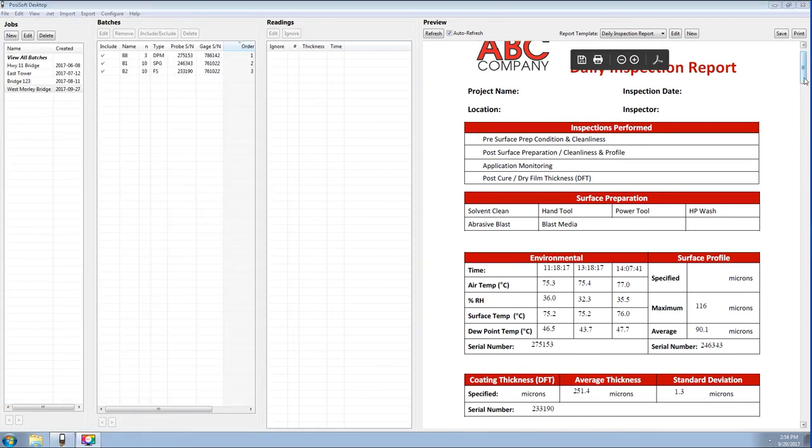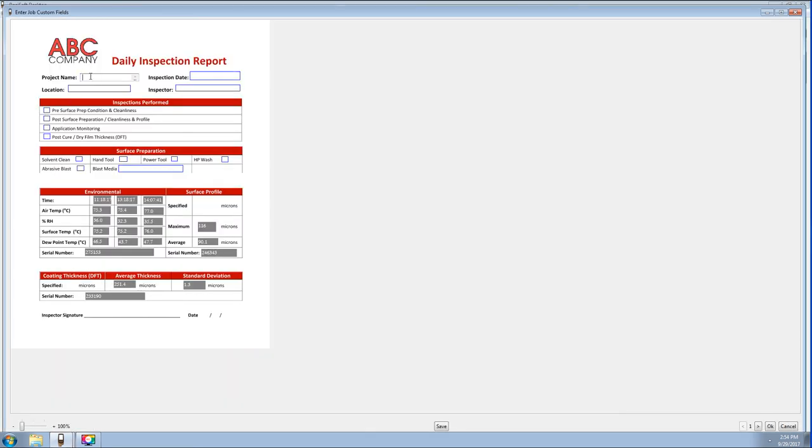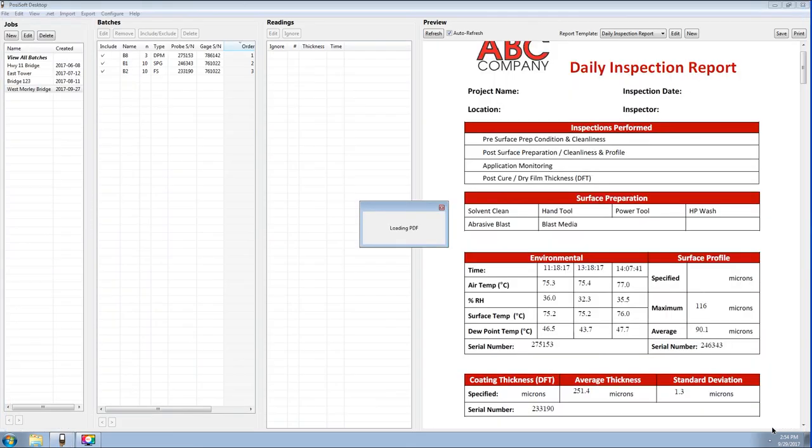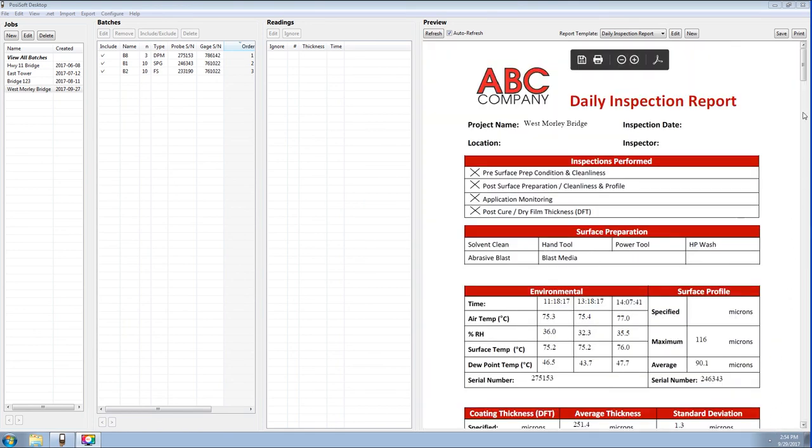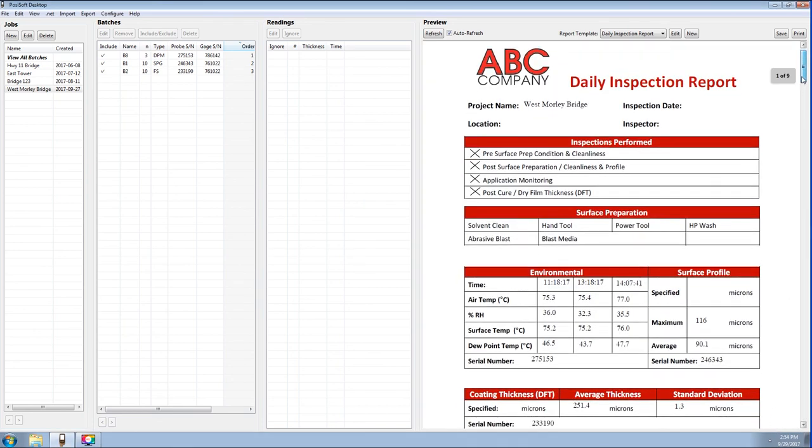Now let's enter information into our job custom fields text and checkboxes. Right-click on the job and select Enter Job Custom Fields. Our new custom field form will display. Enter the project name. Let's also select the applicable checkboxes for our inspection. Click OK to save the changes and close the window. The report will automatically refresh with the project name and our selected checkboxes.